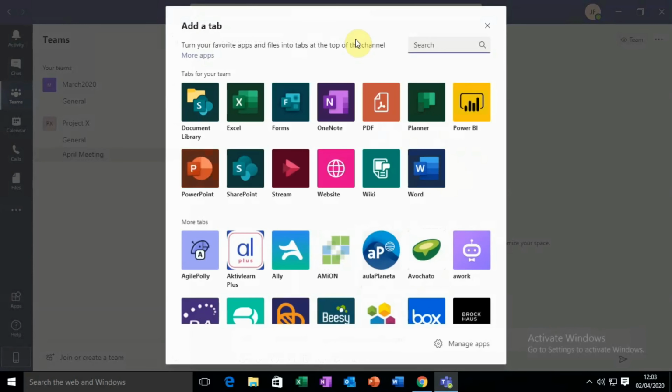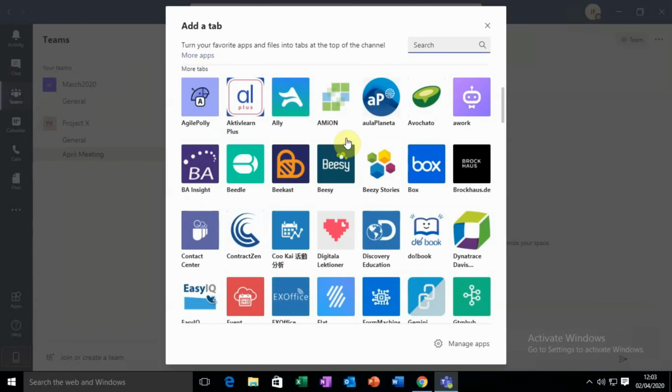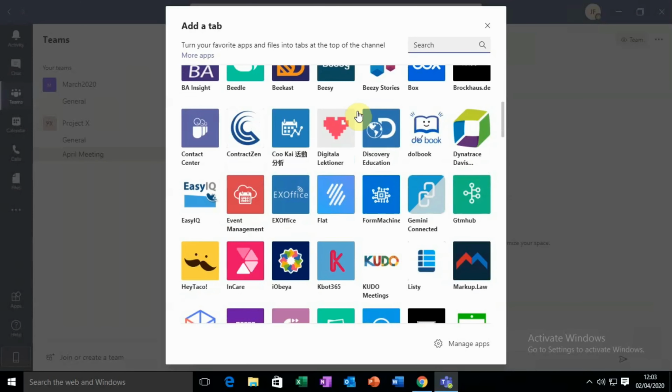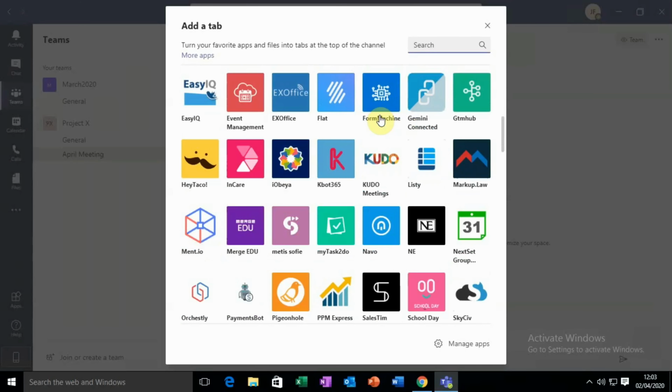It will then give me a number of different apps which are available for me to add as additional apps. There are a lot of these, and these are being added to constantly. You've got some core functionality up at the top here, such as being able to add a document library, a view of an Excel document or a Word document, a Power BI dashboard, a PDF, or even a website. But then you've got non-Microsoft products as well, a lot of them, which we can also add in.